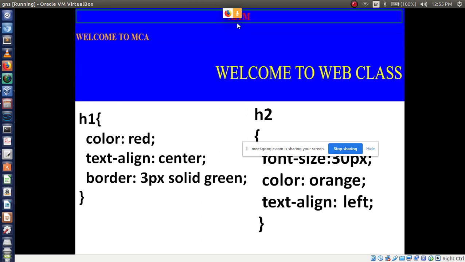Here I am writing this AITM in center, right? Now see, this AITM belongs to the h1 tag, so I will write h1 followed by open curly bracket, then the color is displaying red, so I am using the property color colon red, then give the semicolon. Next, it is displaying in center, right? So you write text-align: center.